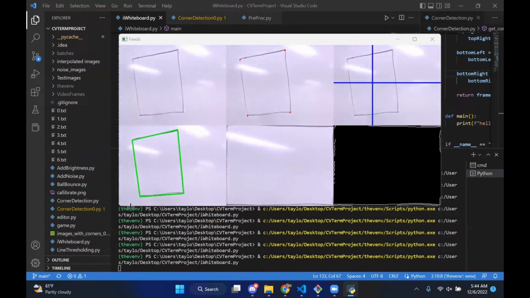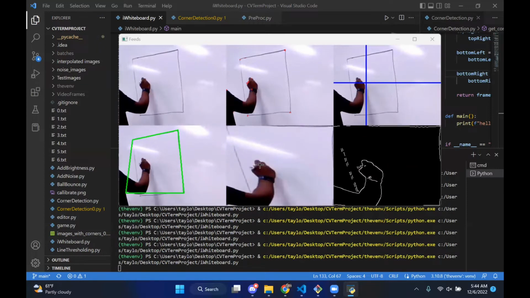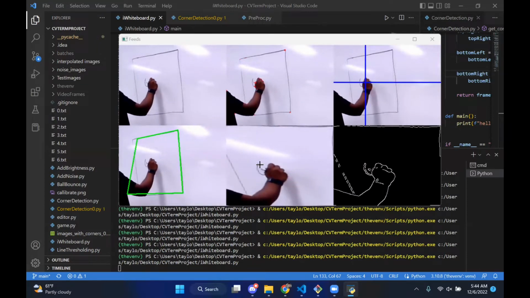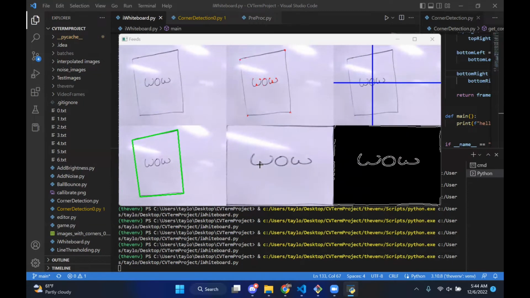This bottom middle feed is not just a crop, but an affine transformation of the bounding box to the left, so that it will look as if you're viewing the whiteboard from head on, as Delray can show. We drew the word wow. As you can see in some of these images, it's off kilter a bit. This looks as if you're staring at it head on.